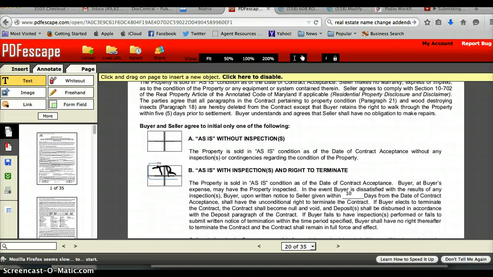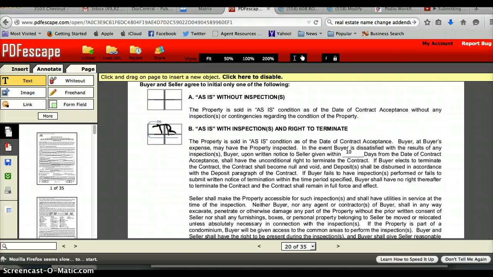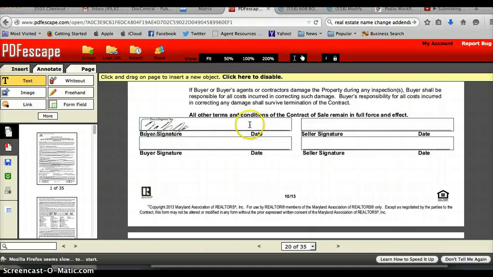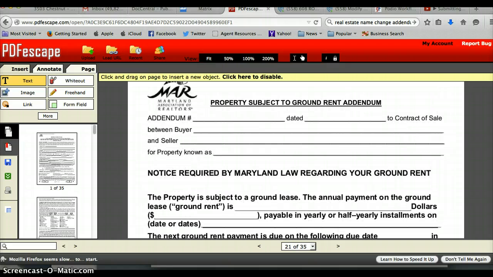We're always doing as is with inspections and right to terminate. So in 10 days, that means if they go in, bring their contractor through and decide it's just too much work for the amount that they got it for, that they have an out for 10 days.